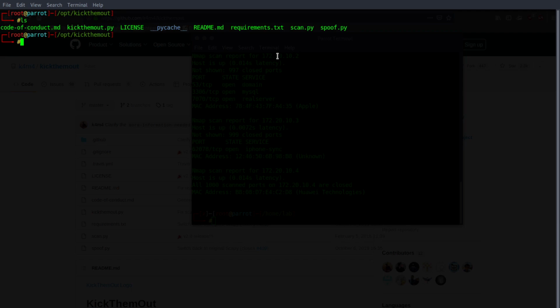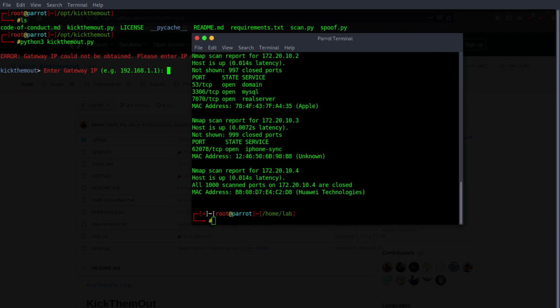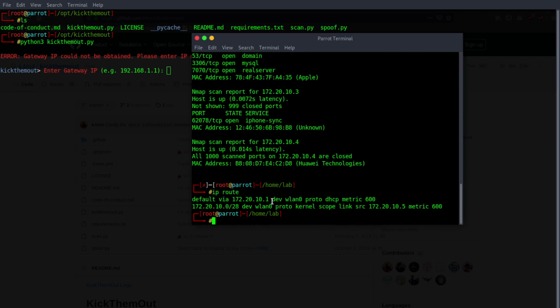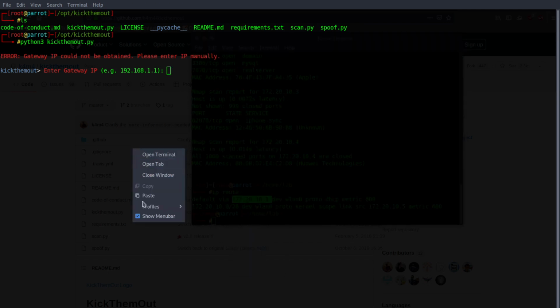So what I'm going to do is execute the script by typing python3 kickout.py. And you can see here the script has successfully opened. You can see it asking for the gateway. If I type IP route, you can see here I'm able to find it out. So I will copy it and paste it here.